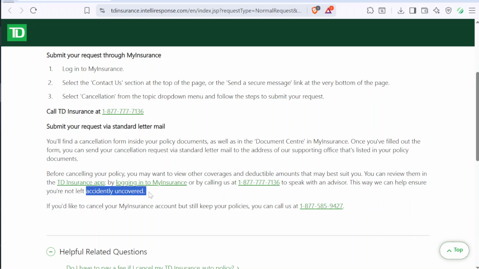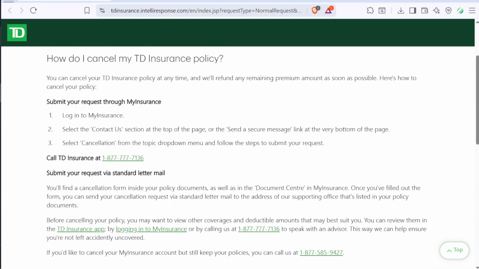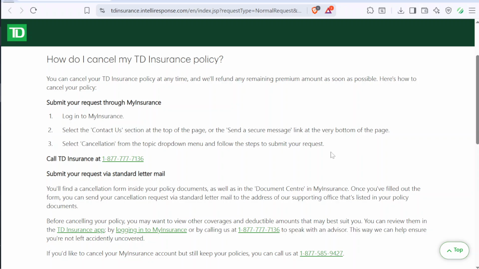And finally, if you'd like to cancel your My Insurance account but still keep your policies, you can call 1-877-758-5942-7. So those are the different ways you can cancel your TD insurance policy.